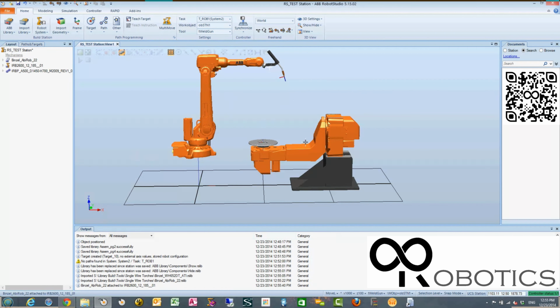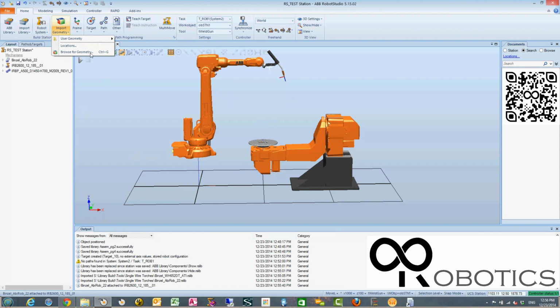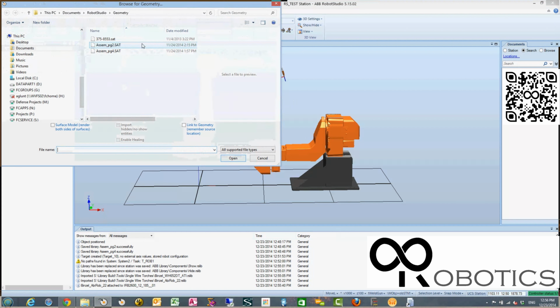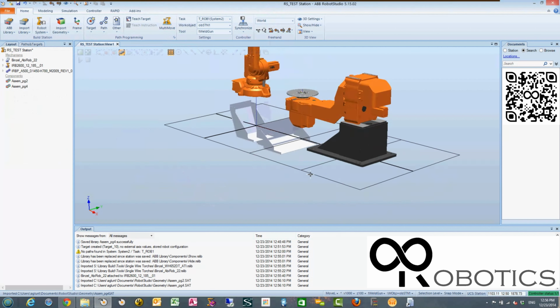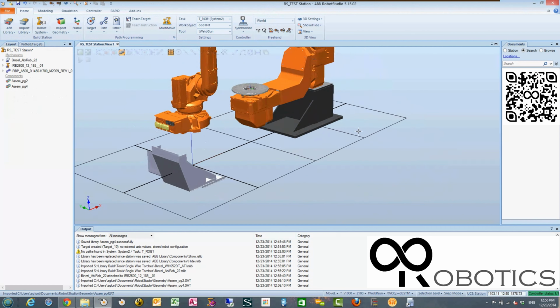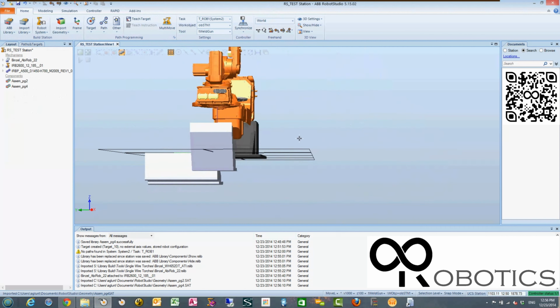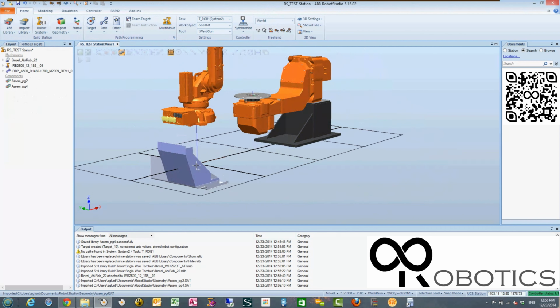And I'm going to import some geometry, so I can right click here, Control G, browse for geometry, or just hit Control G. And I've already got these two built. These ones I built earlier and showed how to move them around in another video. I'll bring them in again and show you how to move them around just in this video. So in this video, there's a couple different ways to move parts around.